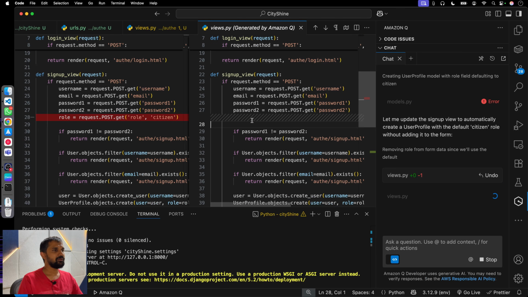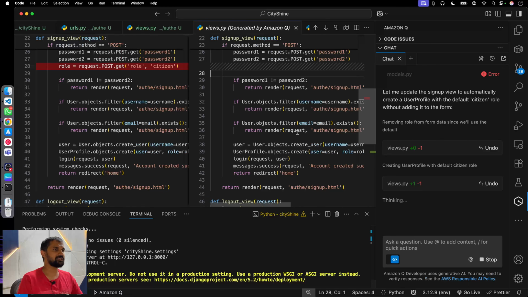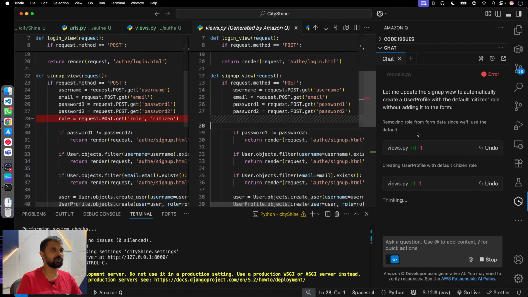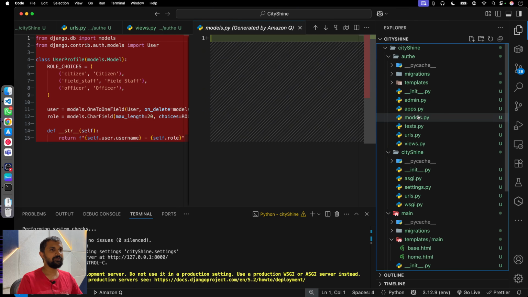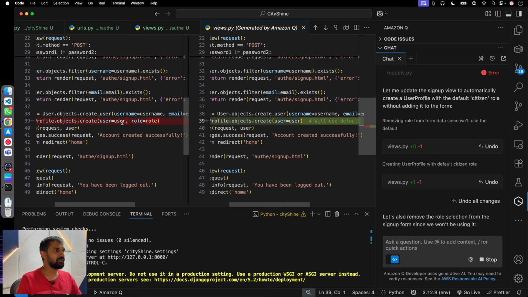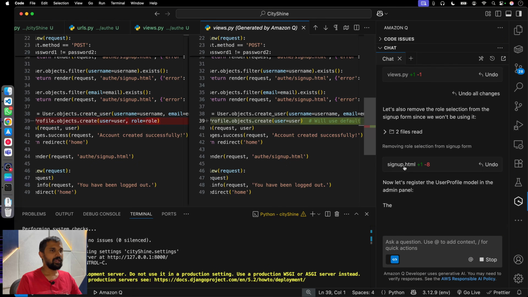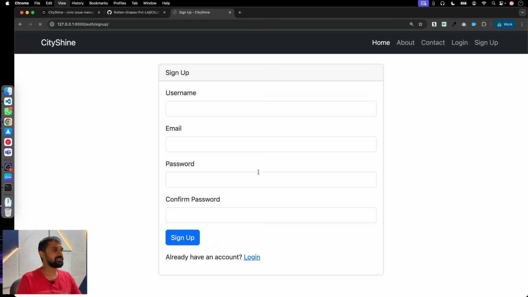So as you can see, we have omitted this role thing because we are obviously also keeping the default role as a citizen when we define the model, right? So when we define the model, we already said that by default keep the role as a citizen. That means if I don't pass anything, automatically citizen will be selected. As you can see, now we are not using this role thing, and we also removed that from the signup.html, which means that if I look at my form now, there is no role.